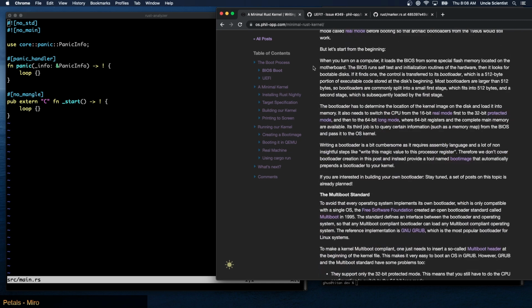When you turn on the computer, it loads the BIOS from some special flash memory located on the motherboard. The BIOS runs self-test and initialization routines of the hardware, then it looks for bootable disks. If it finds one, the control is transferred to its bootloader, which is a 512-byte portion of executable code stored at the disk's beginning. This is an interesting concept. Most bootloaders are larger than 512 bytes, so bootloaders are commonly split into a small first stage, which fits into 512 bytes, and a second stage, which is subsequently loaded by the first stage.